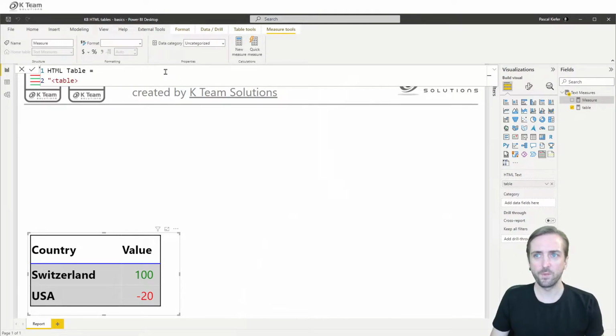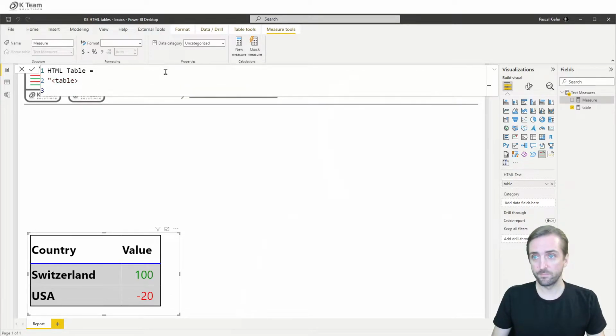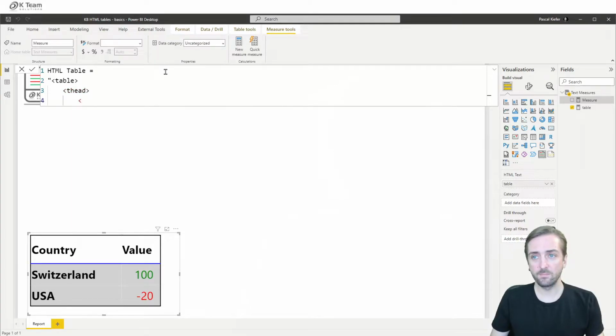So the first tag is just a table. So we basically tell the visual that everything that is following will be table definition. The next one would be the table head, the header of the table. And then the TH, which is the first column of our header. In our specific case, that would be the word country, which I now just type in here, country. And then I close the table head tag again.